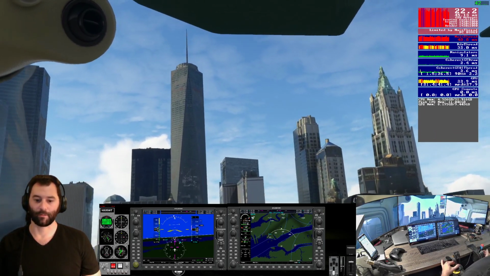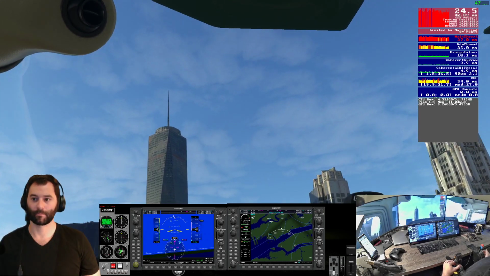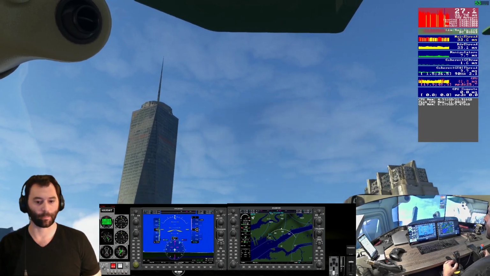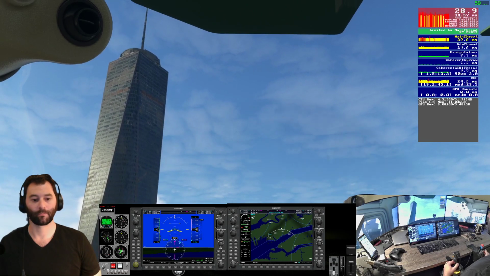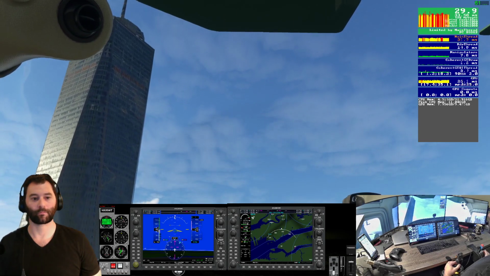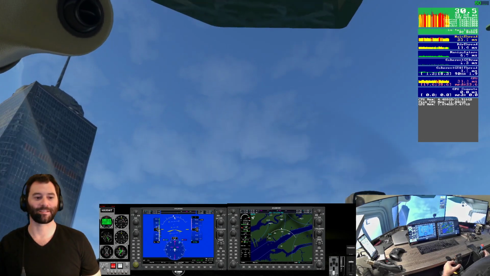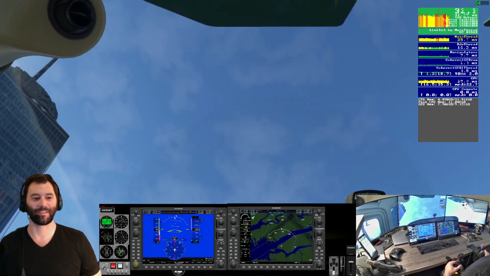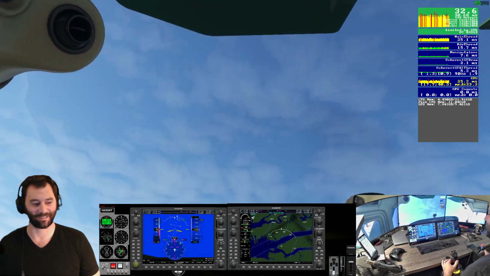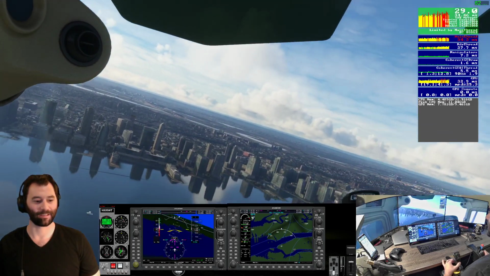So if I click back in the Microsoft window again, you see the frames climbing right back up. So one thing about the Cessna is it really does not like to climb if I'm trying to do a stick climb like that. This thing does not want to climb.